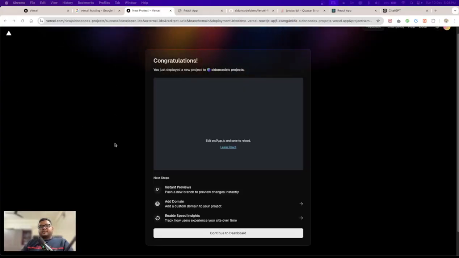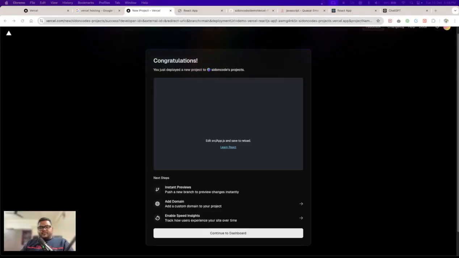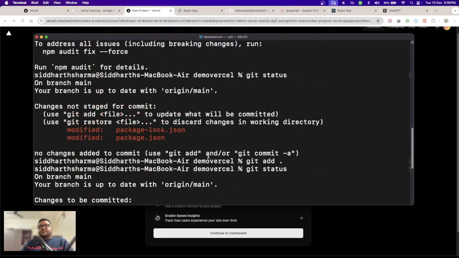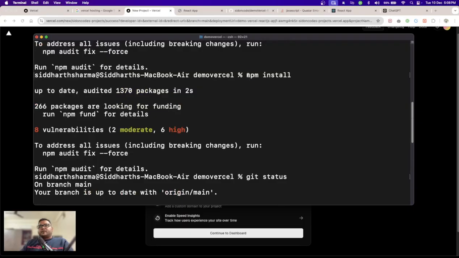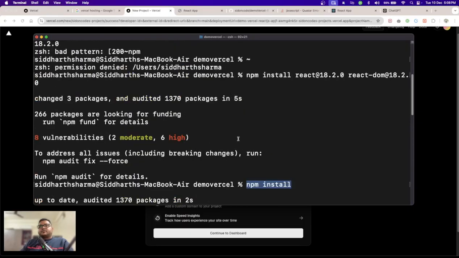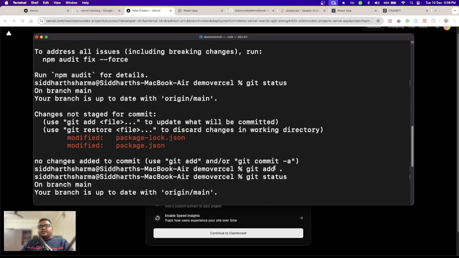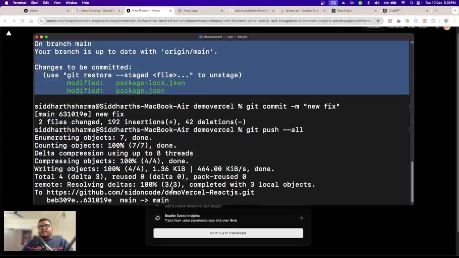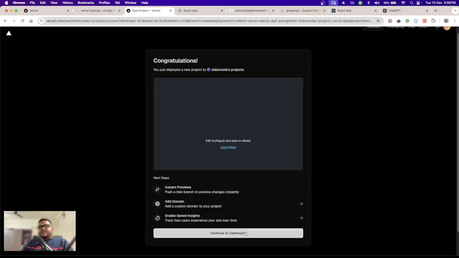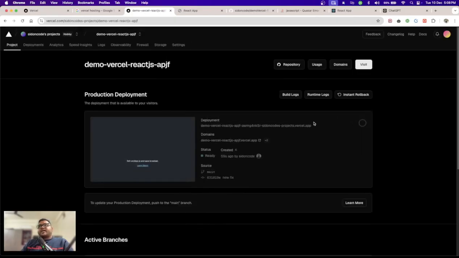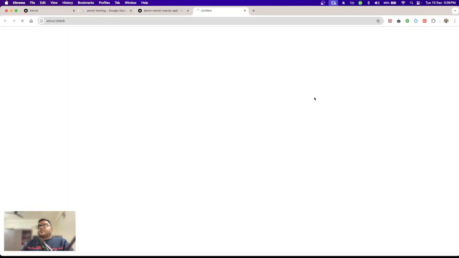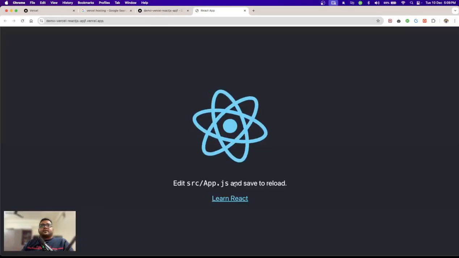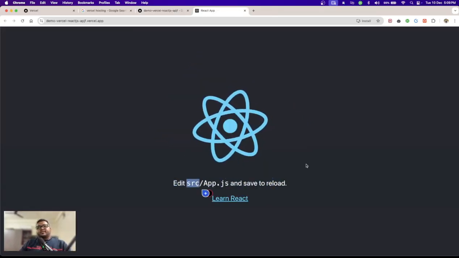Yep, so now it's done. Actually what I have done is that I have just downgraded the React version, right? From this I have downgraded to this one, 18.2. I have installed it and repushed everything in Git, and now it's successfully deployed. I will continue to the dashboard, close all this and visit it. And this is the same thing we are seeing in Git, right?